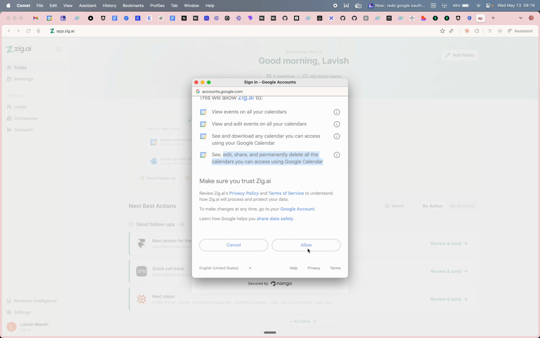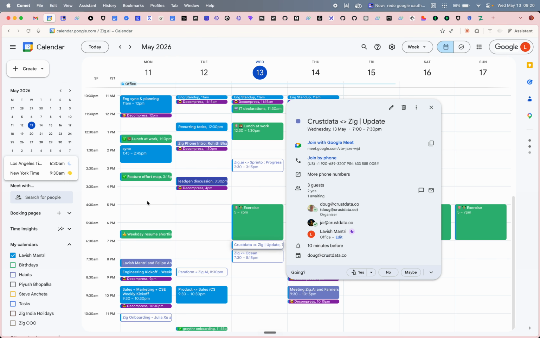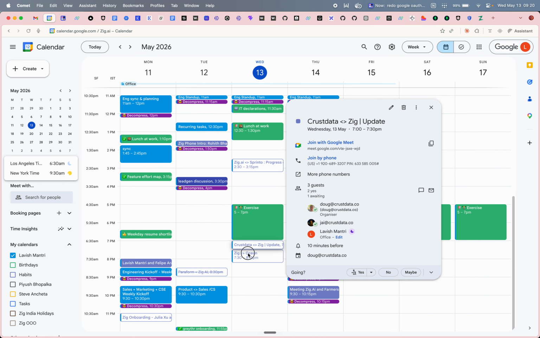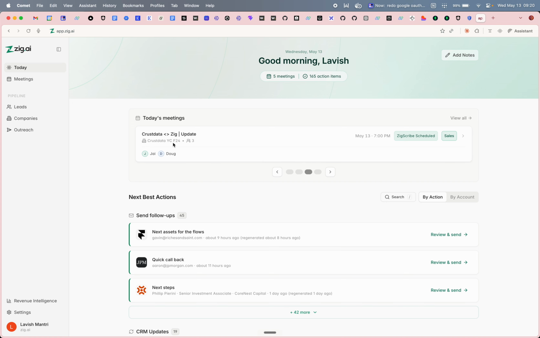So once we do this and we finish the scope, essentially my calendar is connected, and you can see all my meetings start to show up in today's meetings. When I go over here, I can see all of these meetings are on my Google Calendar, and all of these meetings have a meeting link and external participants, and hence they show up in my dashboard.